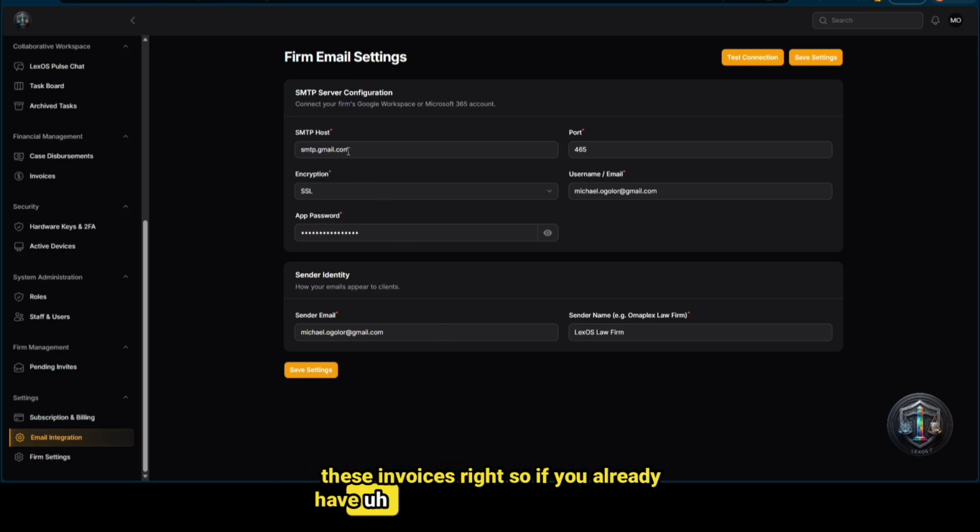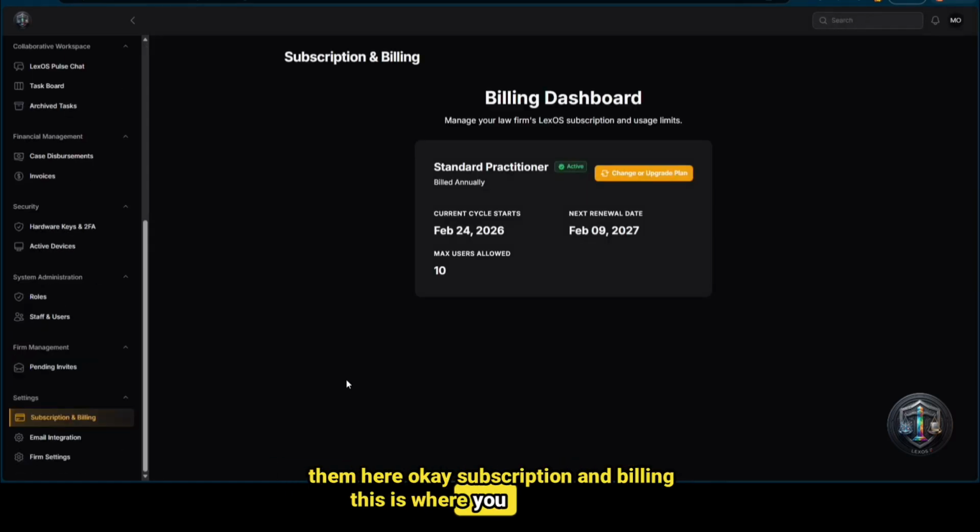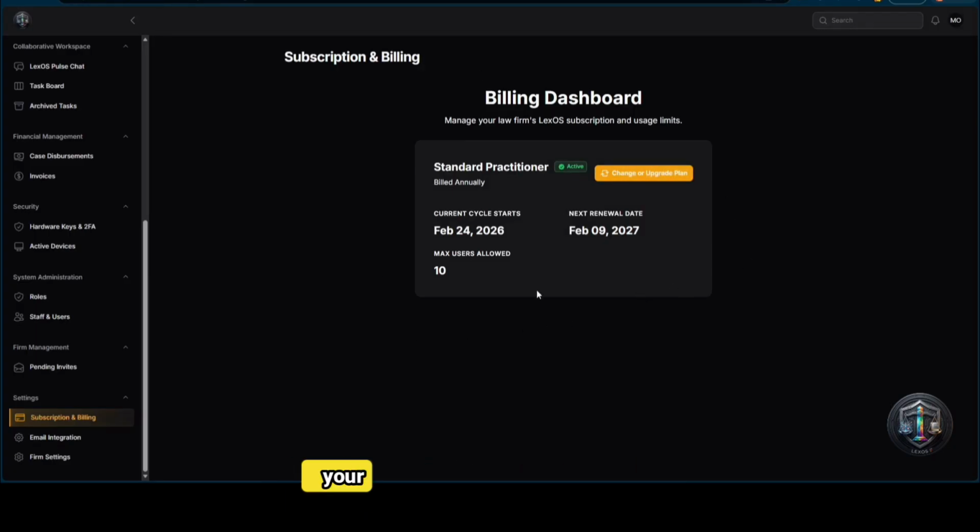So if you already have a general office email, SMTP, you can get those details from your email service provider and input them here. Subscription and billing. This is where you manage your subscription on the platform. You can change your subscription or upgrade your plan depending on what you need.